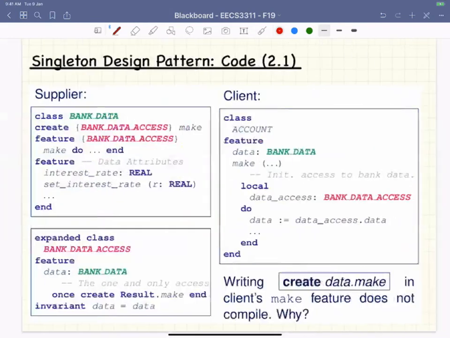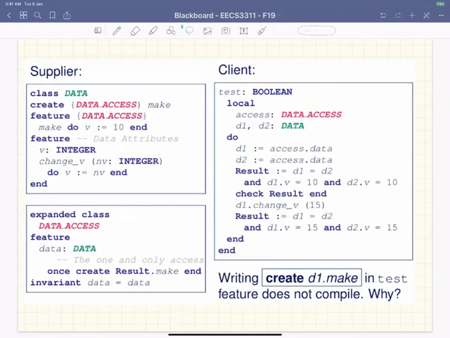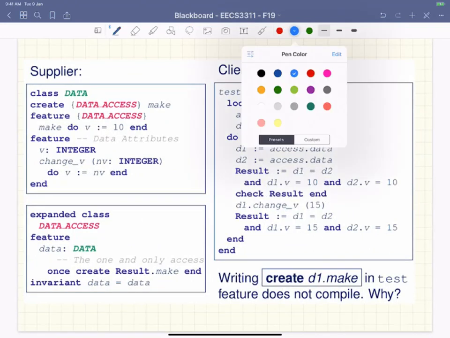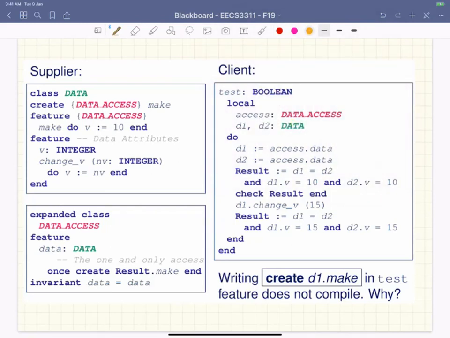Okay, let's do one more. What if this is my modification? Let's say let me use orange. Where's my orange? Oh, here, good. So now let's say I simply take this out. And then over here, I'll simply say creates access.make, assuming that we got a make for access. Okay, everything compiles, but do you think this is going to achieve singleton?